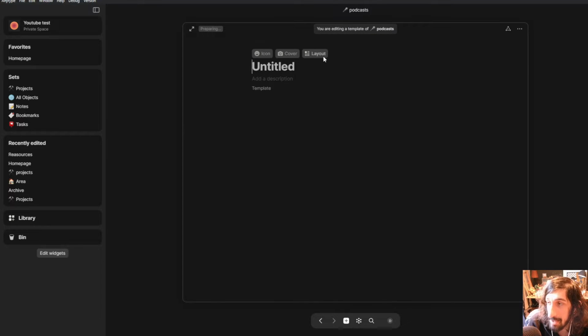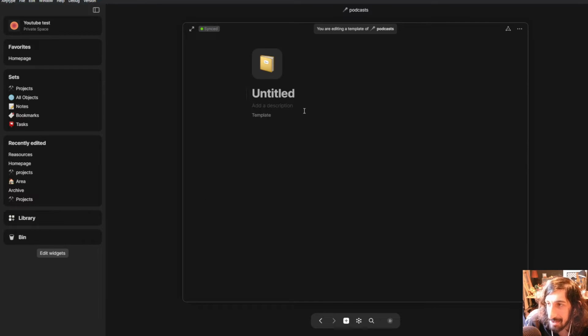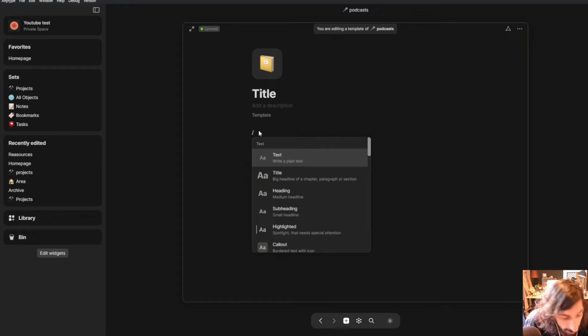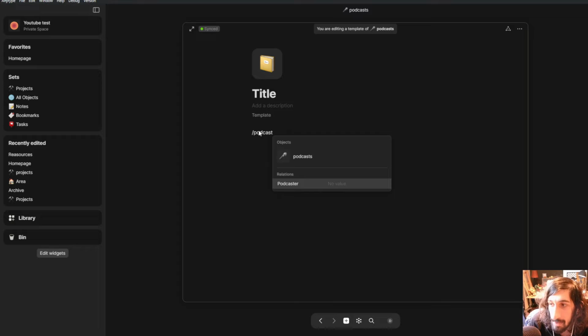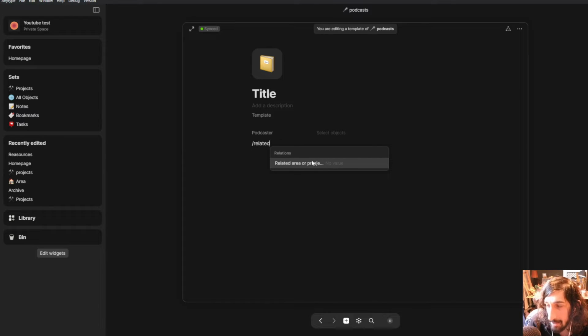template. So we will create a new one. I will give this an icon as well. Let's just go for this. And we will just write title here. And then you can actually add your different relations to appear on the page. And you do that by pressing backslash and then writing the relation. So just like this, backslash and writing the relation. So the other one is related area or project.